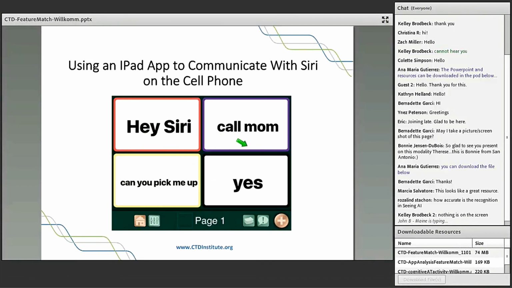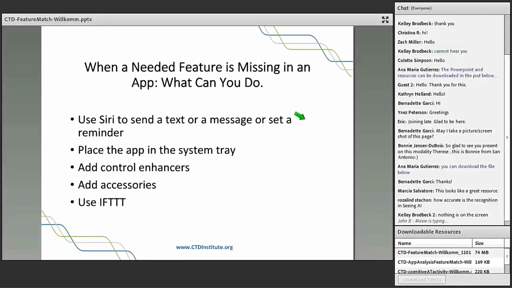And then you say, "Call mom," and then you say, "Can you pick me up?" And then Siri will say, you know, or you could say, "Send a text message to mom. What do you want to say?" Anyways, you can program all these within Siri, and it communicates with your cell phone just fine.